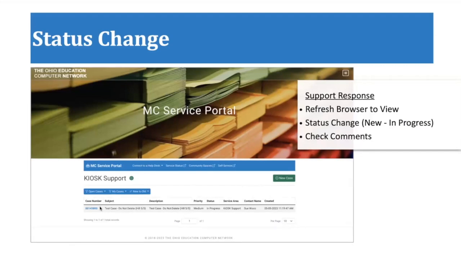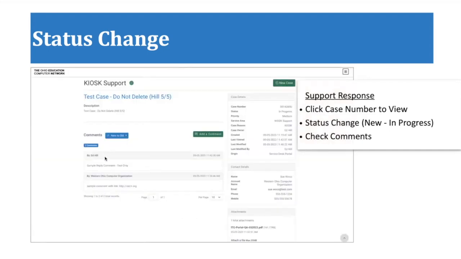And in this case, you can see here that it is now in progress. I've gotten some feedback, and so I can now refresh. I would need to refresh my browser to check on the status, but once I see that the status has changed, it moves from new to in progress, I can then click on the case number and check those comments. So I can see now that in this situation, the case has been responded to. I can see I've gotten a reply from the support team, and I can see that the status has changed from new to in progress.